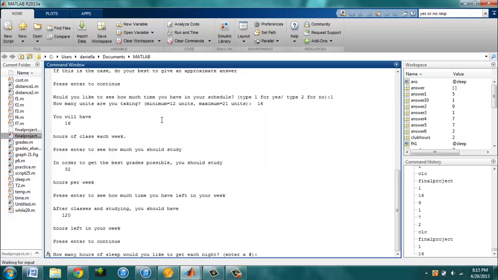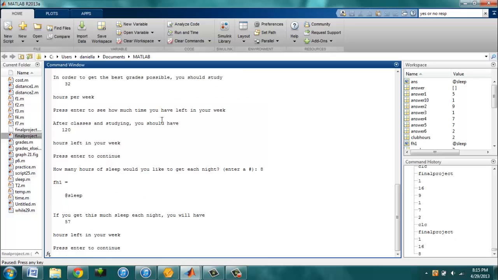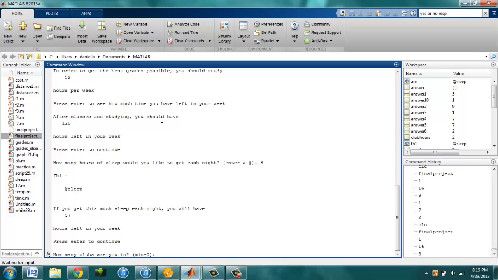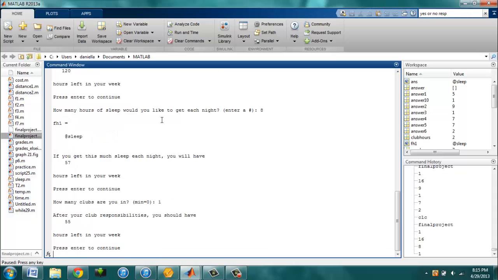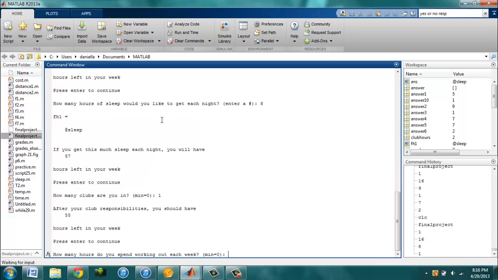Then the next question you can input is how many hours of sleep the user would like to get. So let's say the user wants 8 hours of sleep each night. Then through a function, it tells you if you get that much sleep each night, you'll have 57 hours left in your week. So you can see it drop dramatically. And then the next question is how many clubs the user is in. So let's say the user's in 1 club. So after the club responsibilities, the user should have 55 hours left in their week.